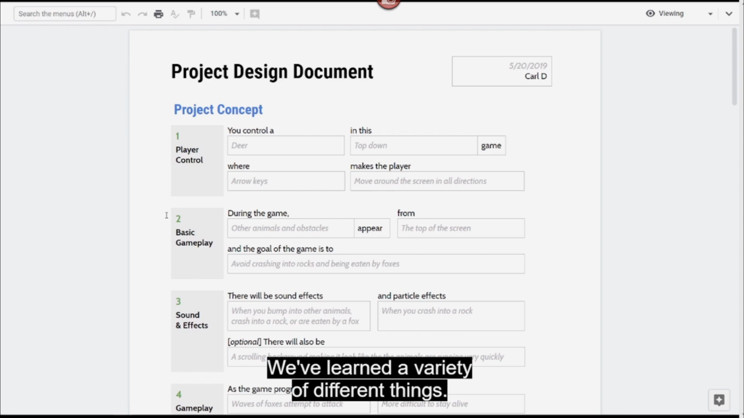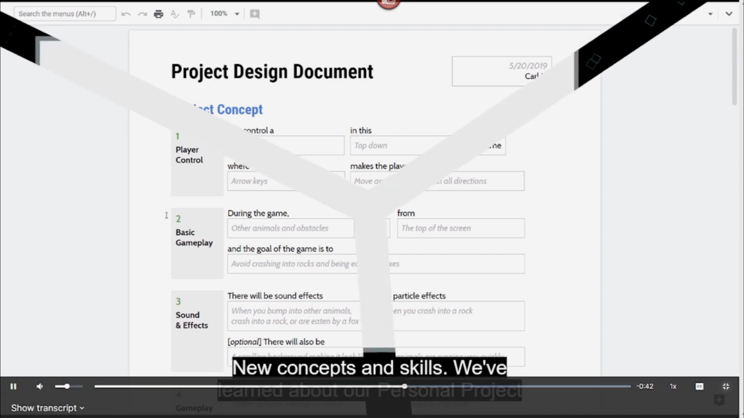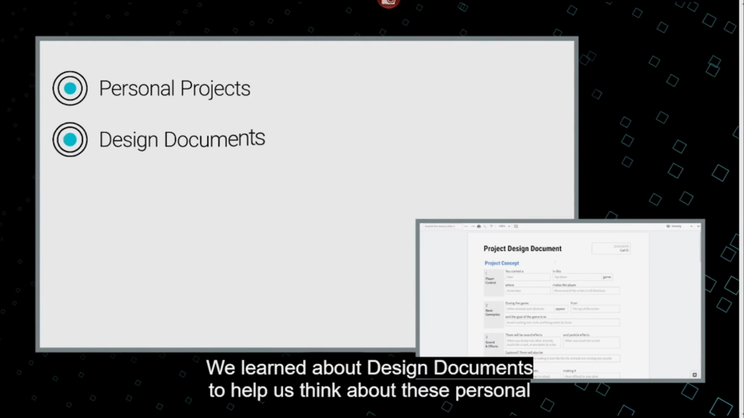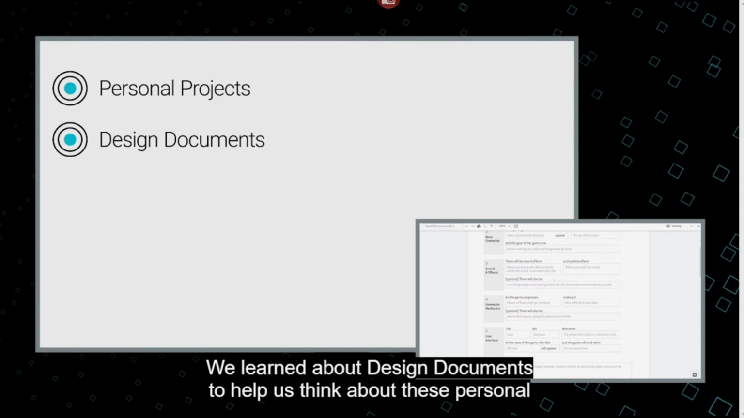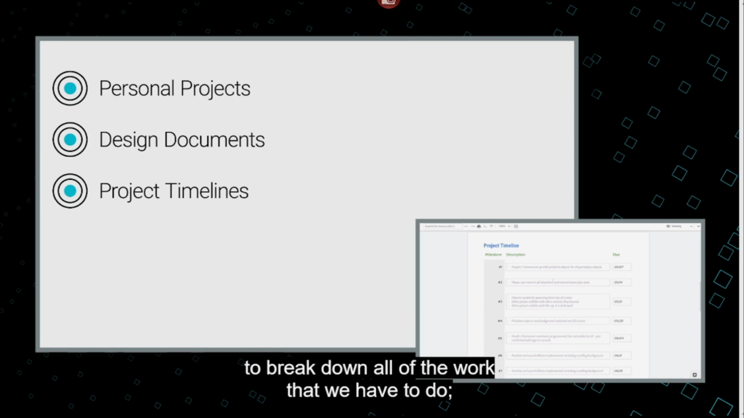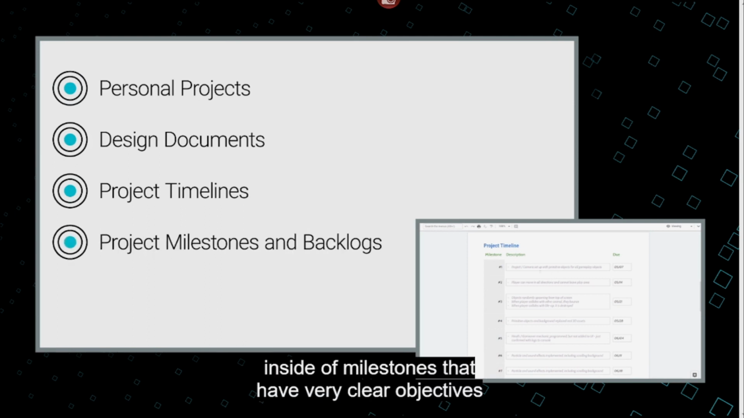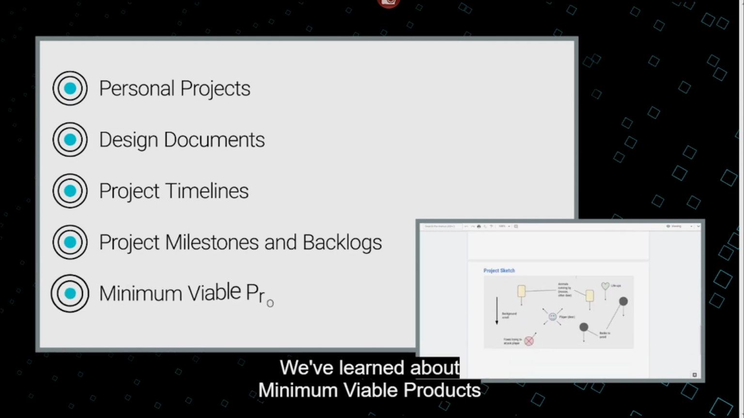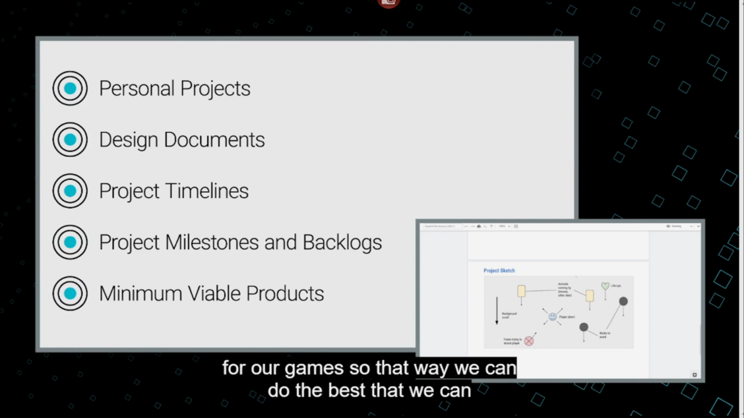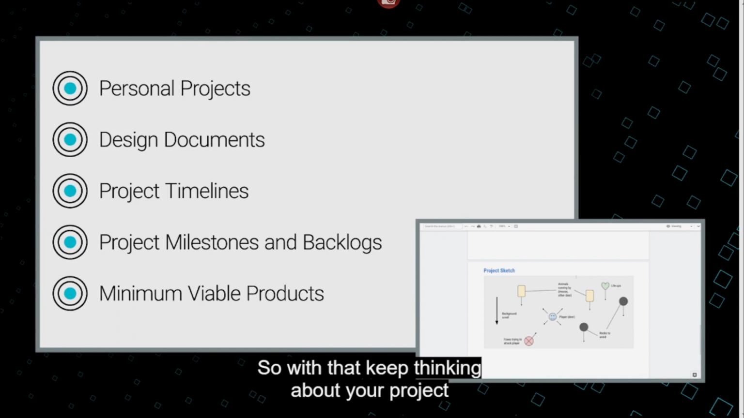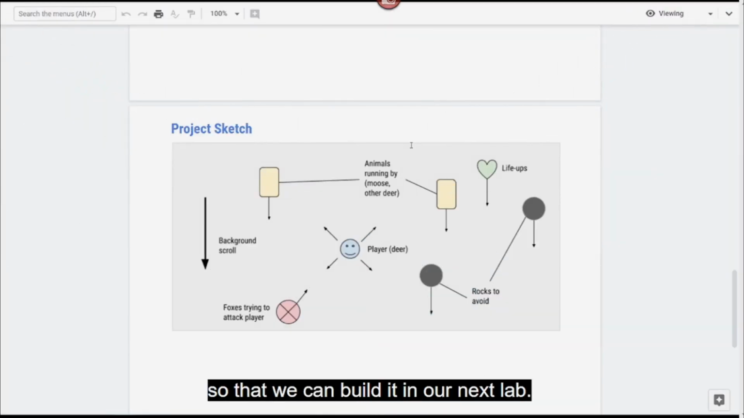So we've learned a variety of different things, new concepts and skills. We've learned about our personal project that we're going to create over the next few weeks. We learned about design documents to help us think about these personal projects. We've learned about project timelines to break down all of the work that we have to do inside of milestones that have very clear objectives of what we're trying to accomplish by a certain time. And we've learned about minimum viable products for our games so that way we can do the best that we can with the amount of time that we have. So with that, keep thinking about your project so that we can build it in our next lab.